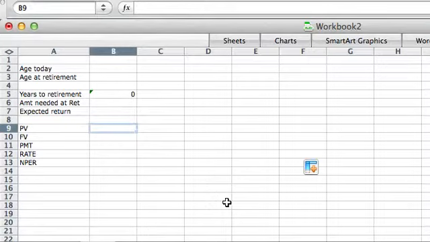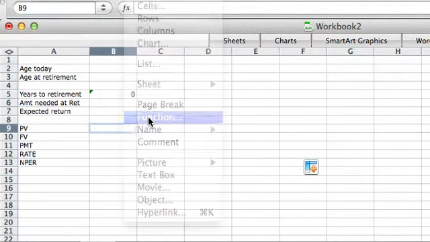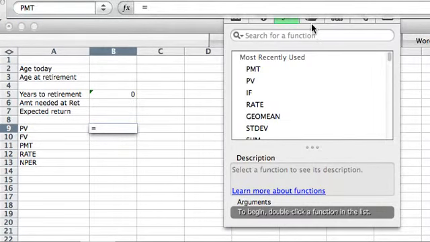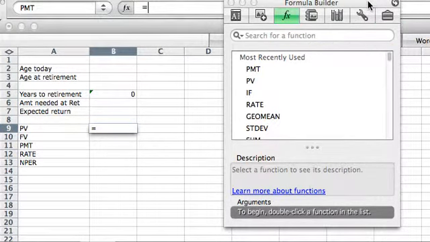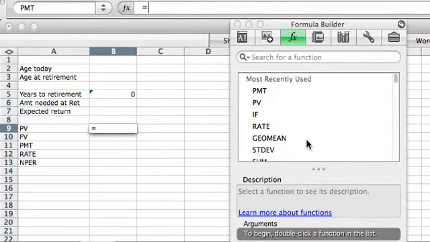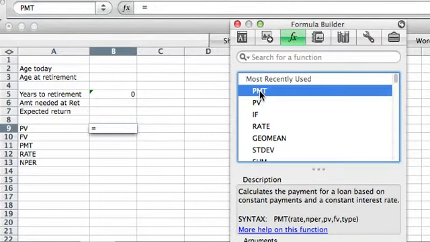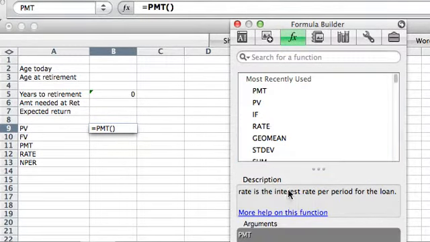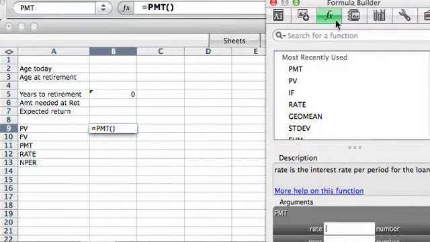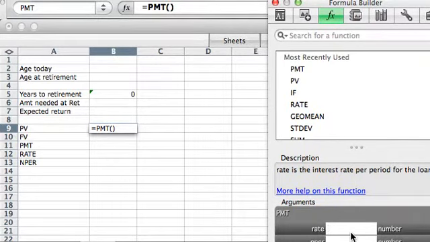First, we can always use the function wizard. The function wizard looks different depending on whether you're working in a Mac or a PC, but it works the same in that you choose a function to use and then you can work through that function by placing the relevant information in the spaces provided.